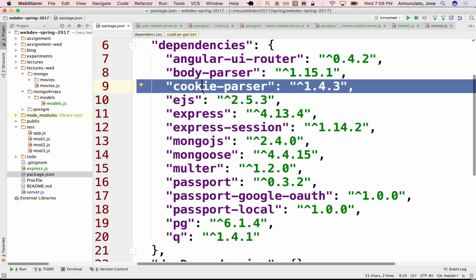Cookies are encoded in the headers of the HTTP request, yes? And out of the box, Express doesn't know how to parse those headers to extract the cookies from them. So cookie parser knows how to parse the headers and extract the cookies, and make them available to you in an object in the request object.